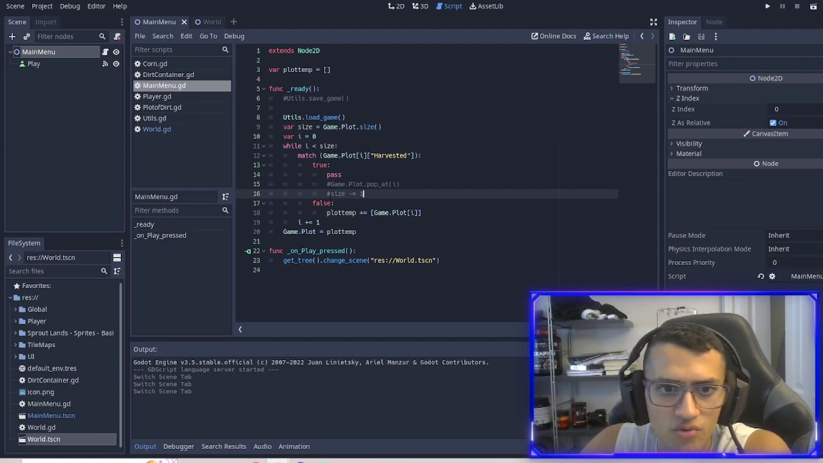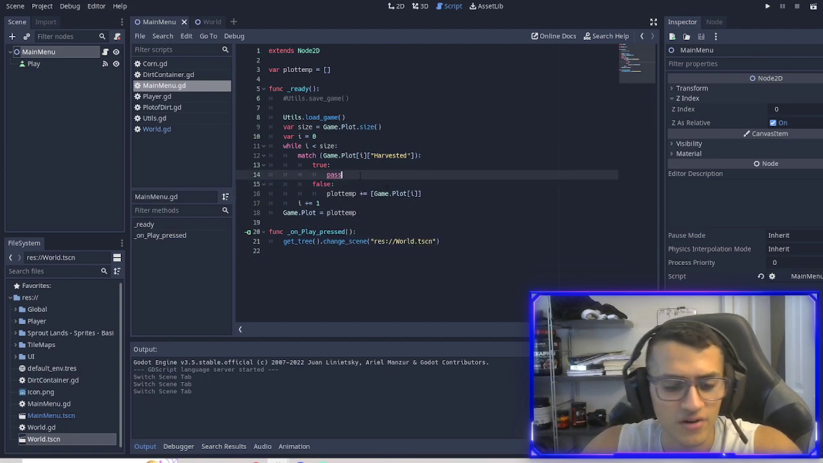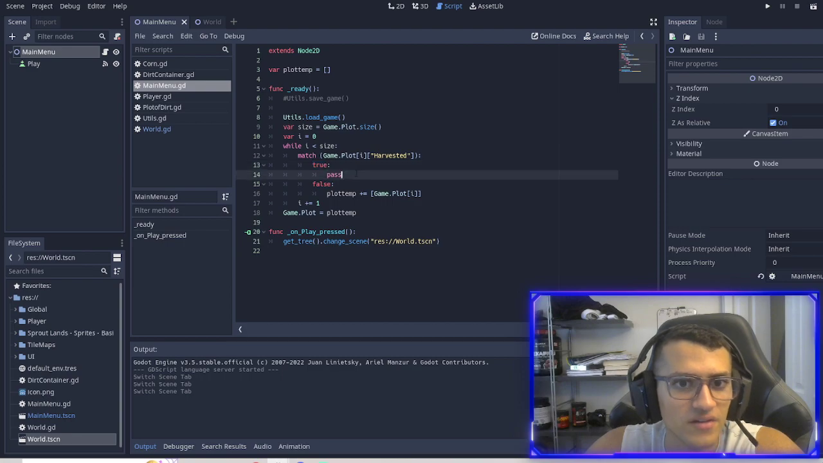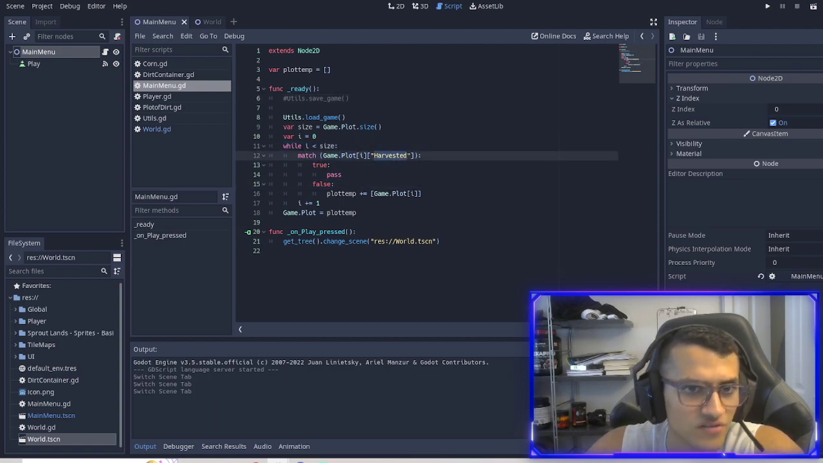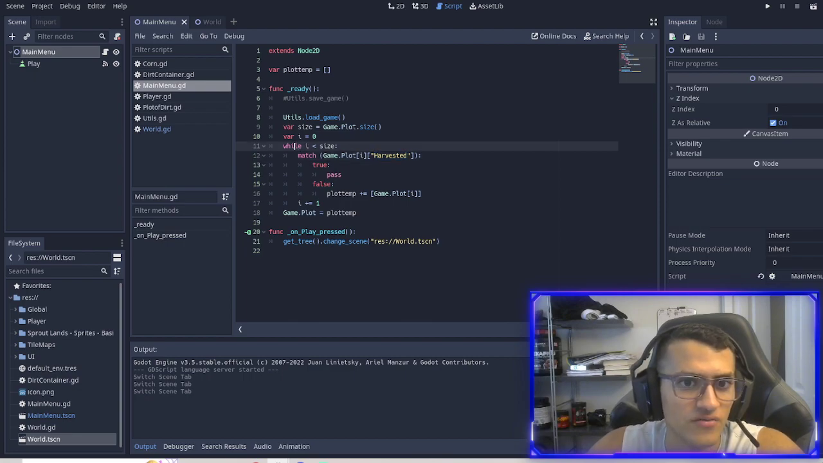Essentially, we're going to remove the size minus one and the pop at I. We're just going to remove that. And we're going to change the concept: instead of removing things from our array, we're going to create a new array called plot temp. So this is going to be a temporary array called plot temp. And every time we find a plot, we're still going to loop through our array. In fact, this would work with a for loop. You no longer have to do a while loop.